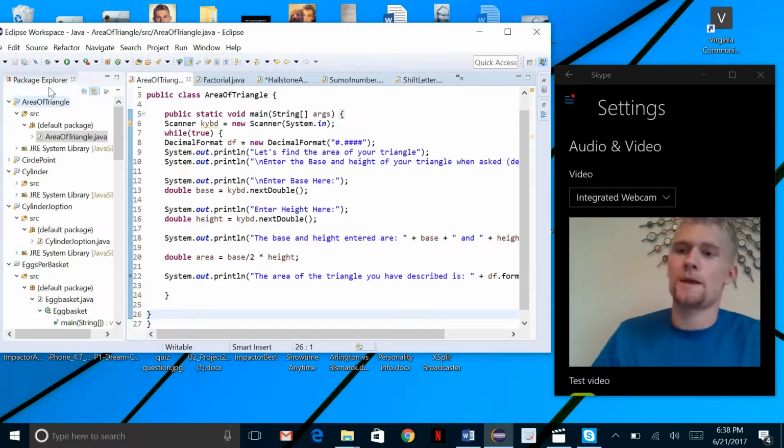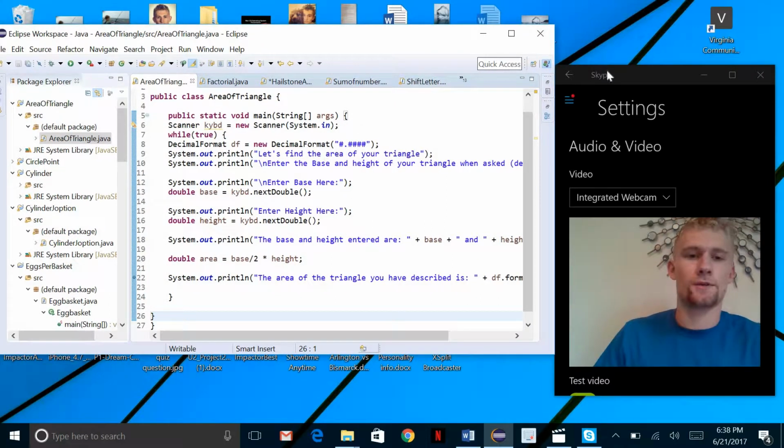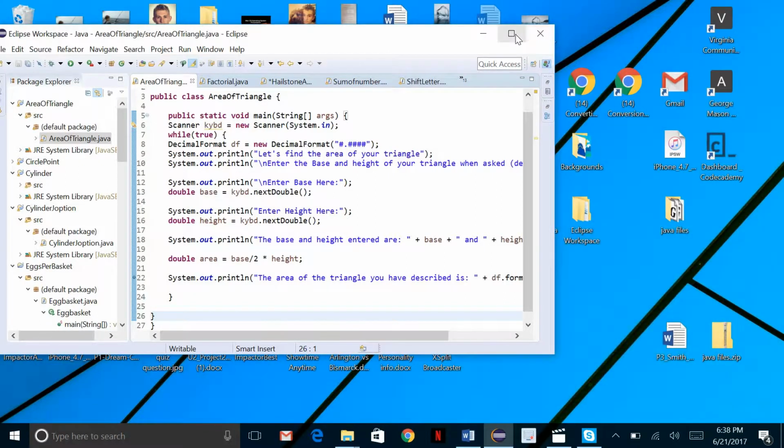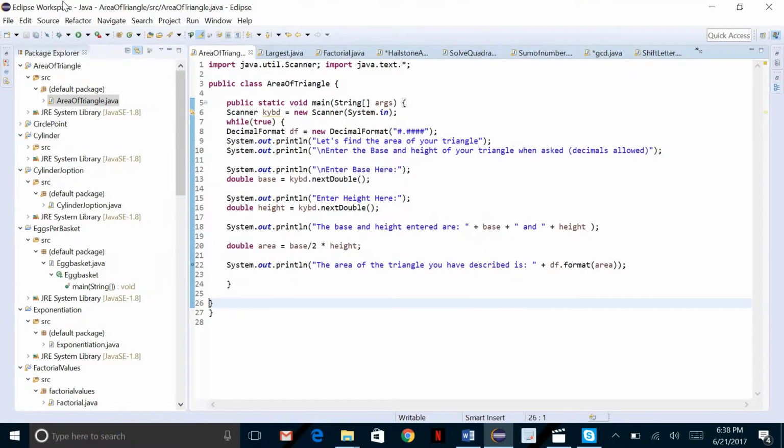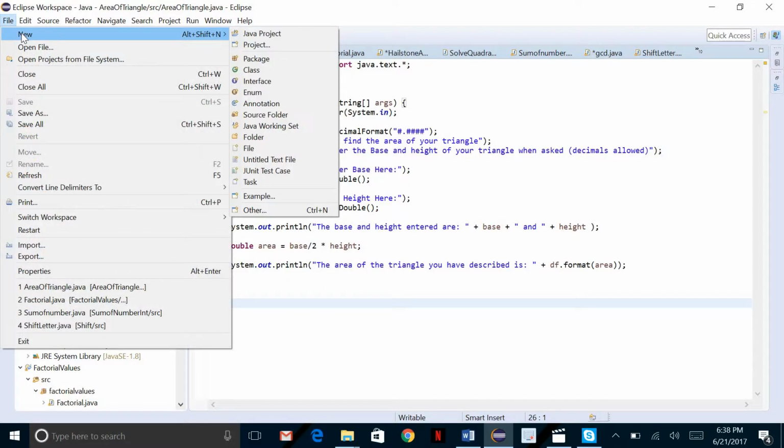Okay, let's get into it. Magic 7. Here we go. And I'm gonna explain in this video how you make a new program. Okay, I'm gonna minimize myself now. Okay, guys. All right. How are we gonna make a new program? File, New. We're in Eclipse, by the way, guys.